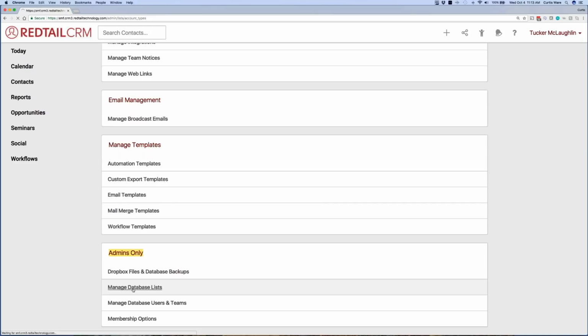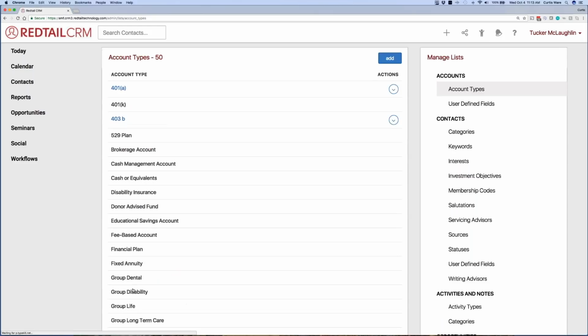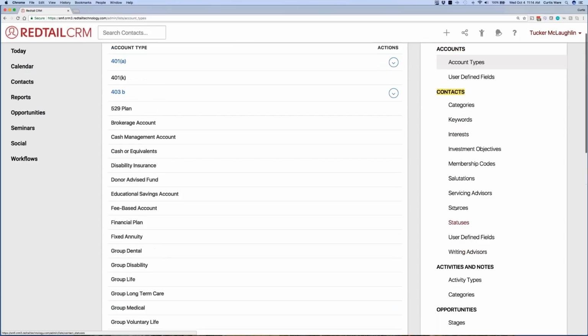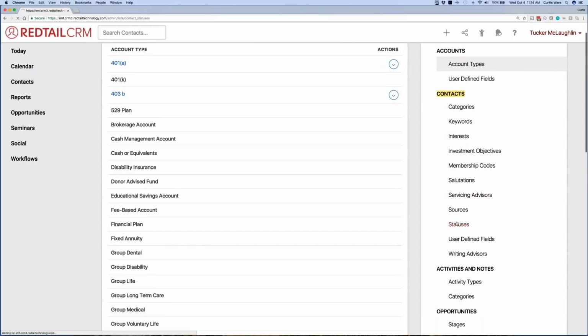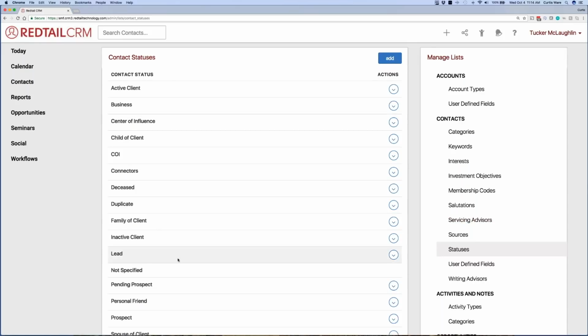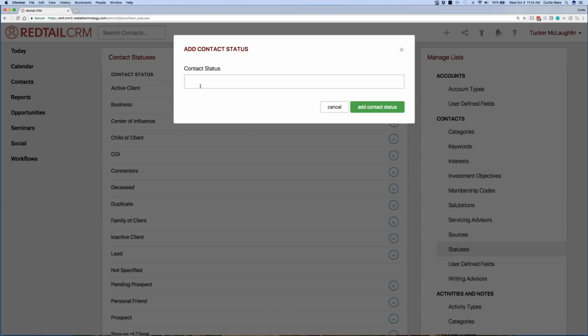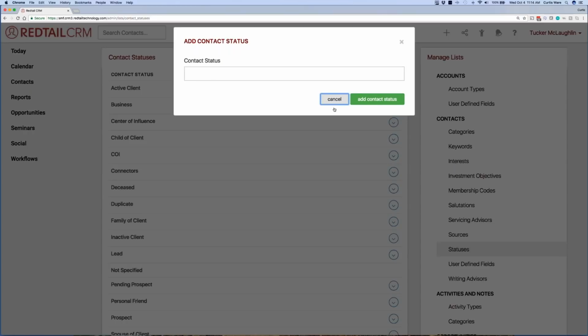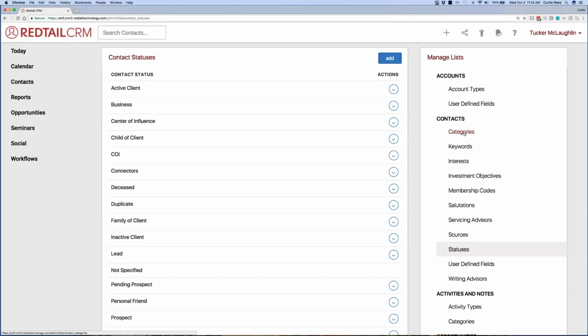So if you want to customize the different lists that are showing in Redtail, you'll go to this page, then over on the right, it says Manage Lists, and it gives me a list of all my available customizable lists. And they're broken down between contacts, accounts, activities and notes, opportunities and seminars. But under contacts, I can click on statuses here, and it's going to show me the list of statuses I have on the left-hand side. So if I want to add to this list, all I have to do is choose the Add button right up here, and I can type in whatever I want to add to my contact status list. Same thing goes for contact categories, and even anything under this list, I can choose and add whatever I need.